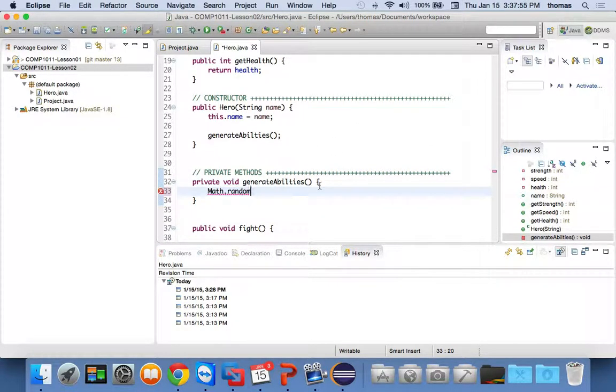There's a couple of ways we can do this. One, I can run an array, generate my abilities in an array, and then afterwards assign them to my properties. I could do that, but that's really silly. Or I can just generate the numbers 3 times.